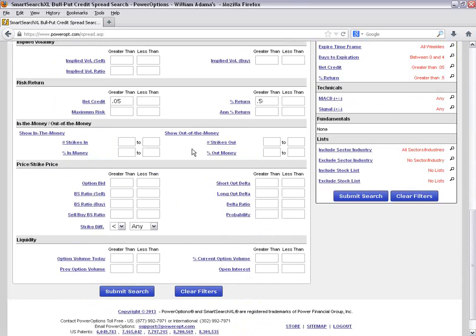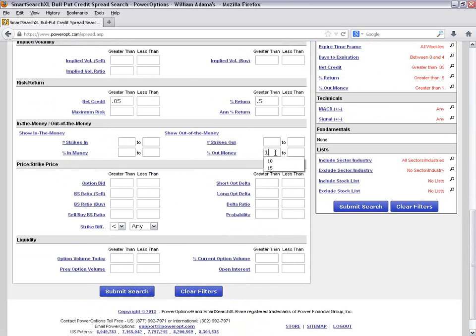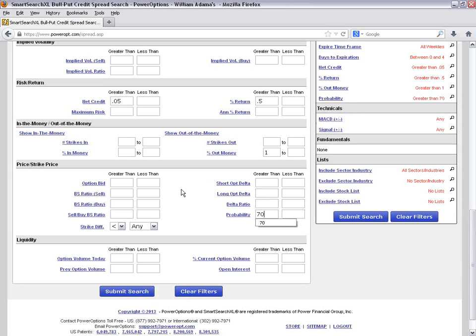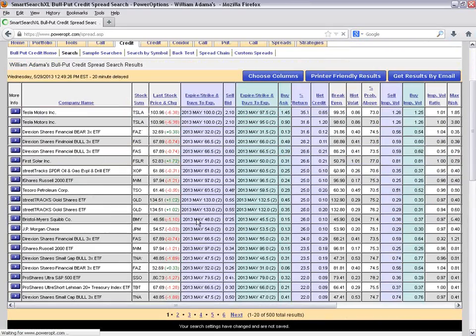Let's see here, what else might I put in here? Range out of the money, I want to be at least maybe 1% out of the money. A good probability, of course, let's keep that at 70. I'm going to submit this without any stock criteria, just to see if we get anything. We should, but let's just check. All right, so let's submit that. As basic as can be. Fantastic.